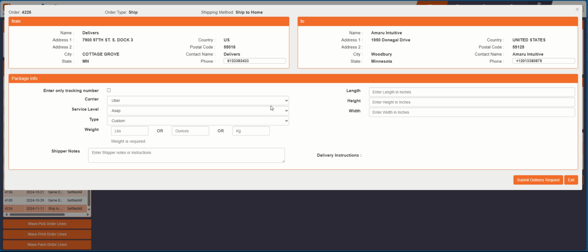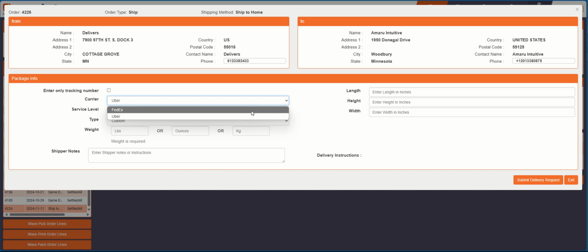Now, by default, I am selected towards Uber, and we'll show an Uber integration in another video. But for today, I'd like to show an integration with FedEx, for example. Here I'm selecting FedEx as my carrier, and I can choose which locations I want, and which service levels that I want locations to have access to. In this case, I only want them to be able to ship these FedEx orders via ground.